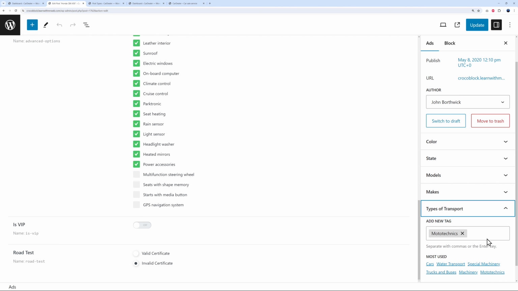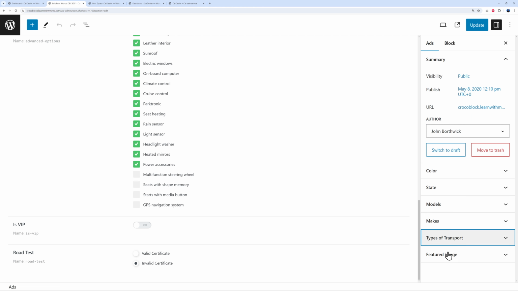So this is basically the category. Is it a car? Is it a machinery? Is it a truck or a bus or something like this? Now, clearly, you want to customize this to fit your own requirements and the type of website you want to build. So these are not actually custom post types. These are actually called taxonomies. So taxonomies are basically ways of breaking down your listings into smaller parts so that people can find exactly what they're looking for. So how can you customize this?